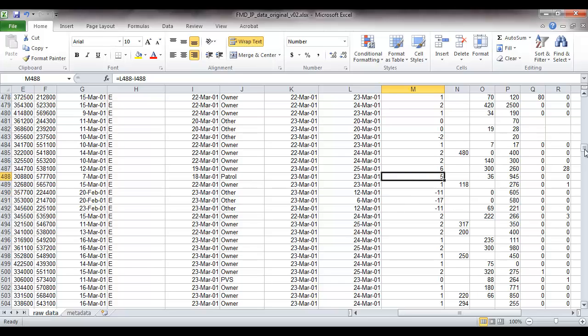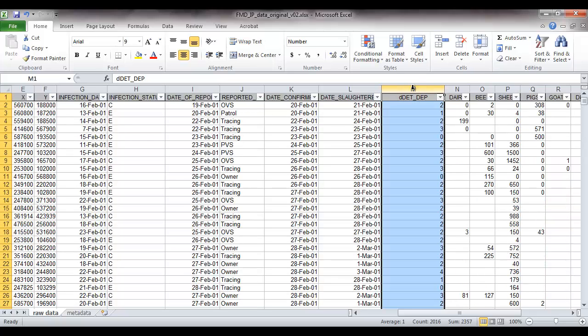So that's how you add a new column and then use a formula to derive interesting information from the raw data you've been given.